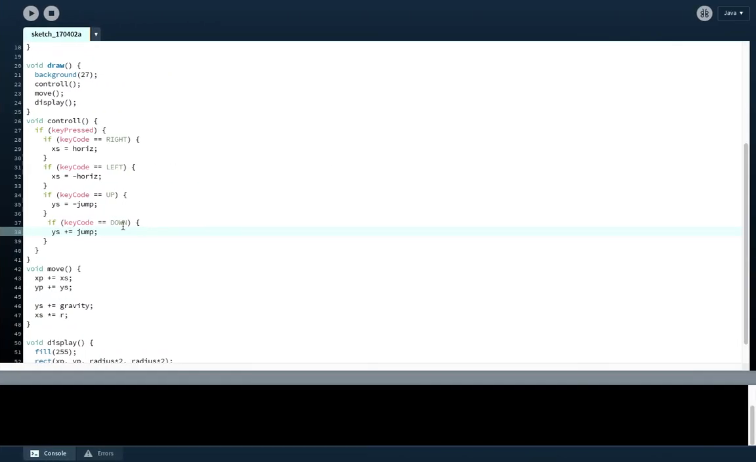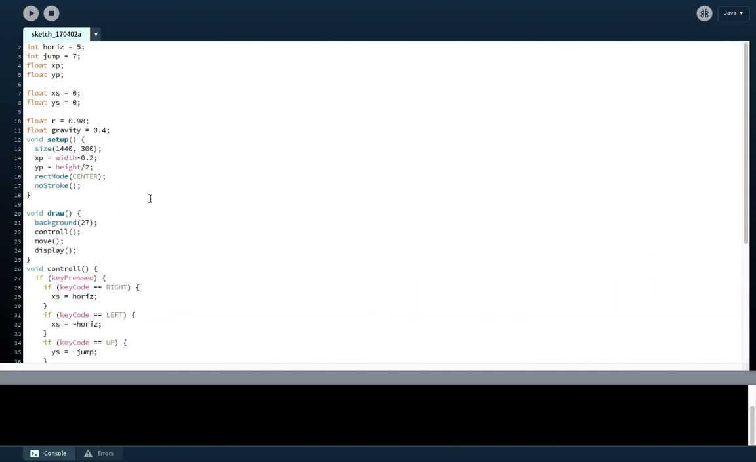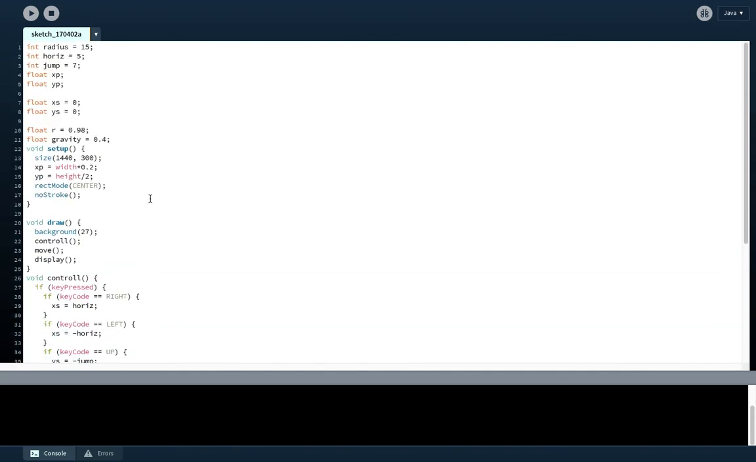Okay. So these were the controls, and in the next tutorial I will make it so that there's walls and Gus doesn't come out of the screen every 10 seconds.